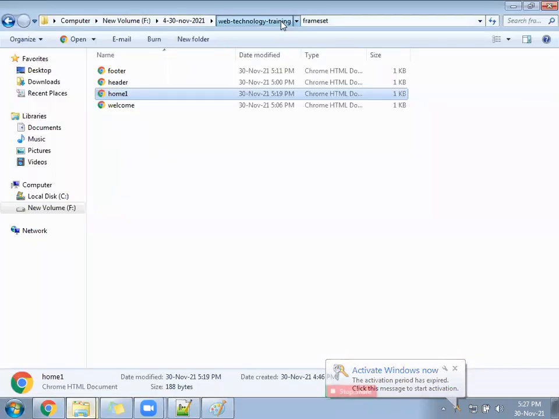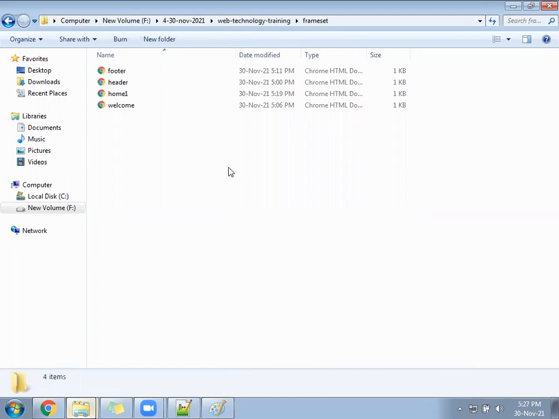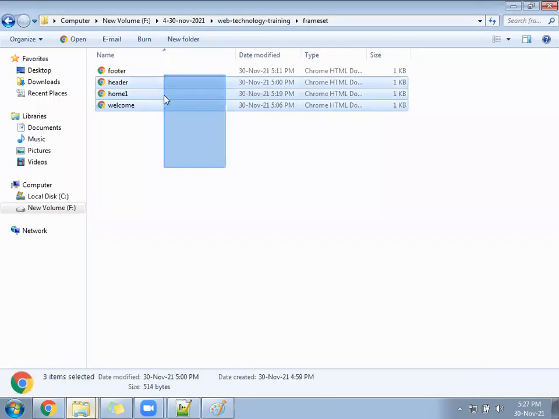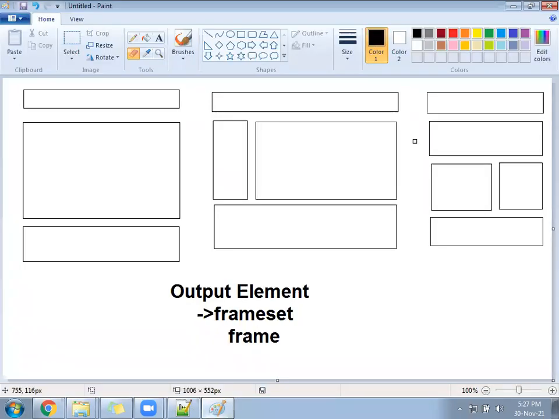Frame set folder, I will send you in chat all the files. Replace that, whoever has the error. 3 files, 4 files are there, all came to your chat, you can replace if you have the problem. Any error, anyone? No error. Sumi?